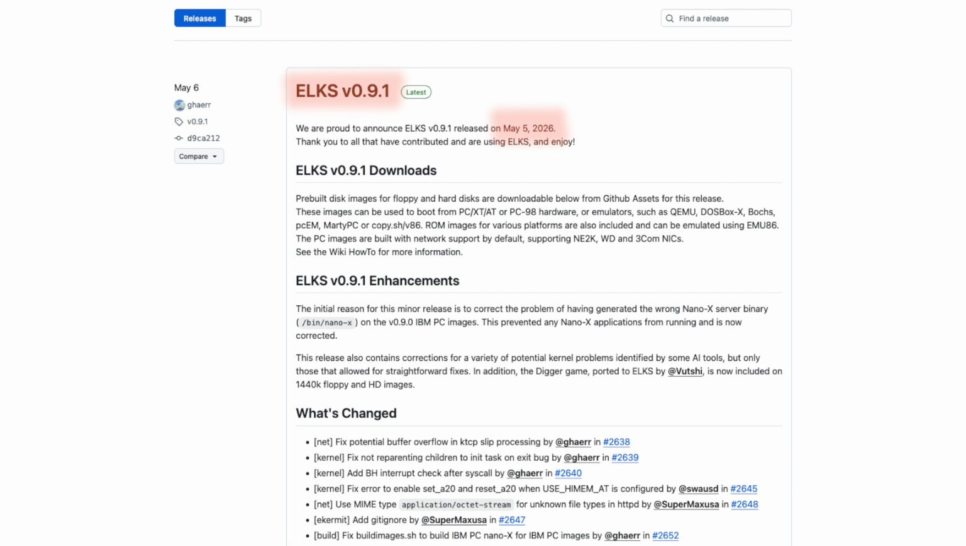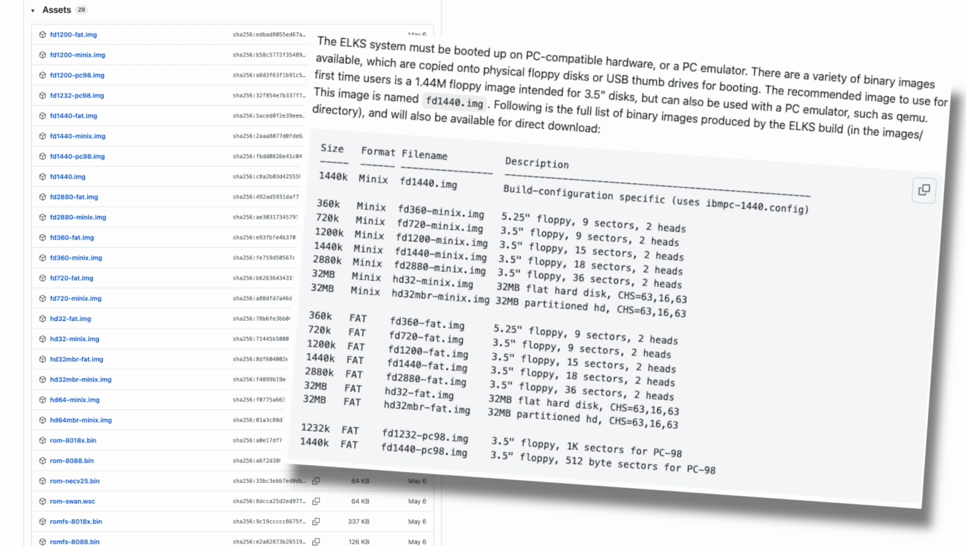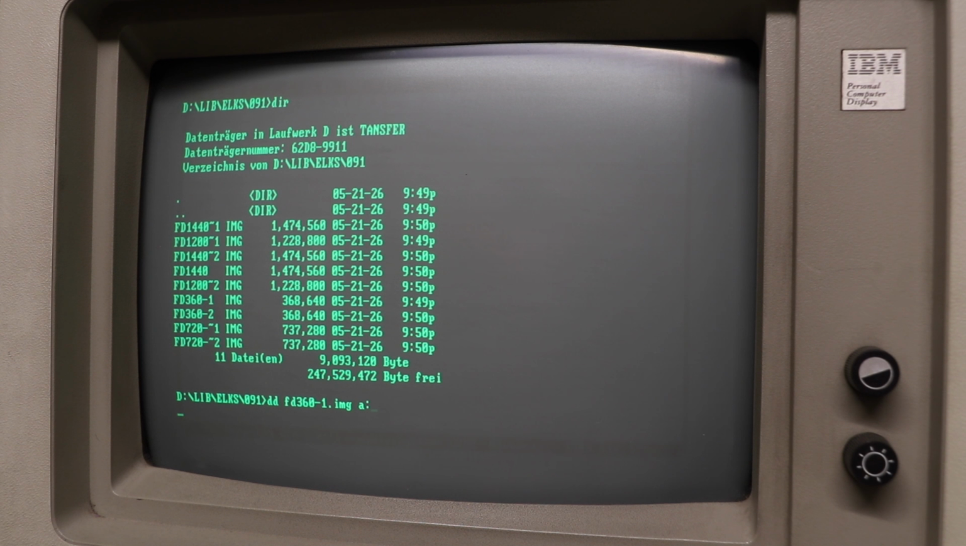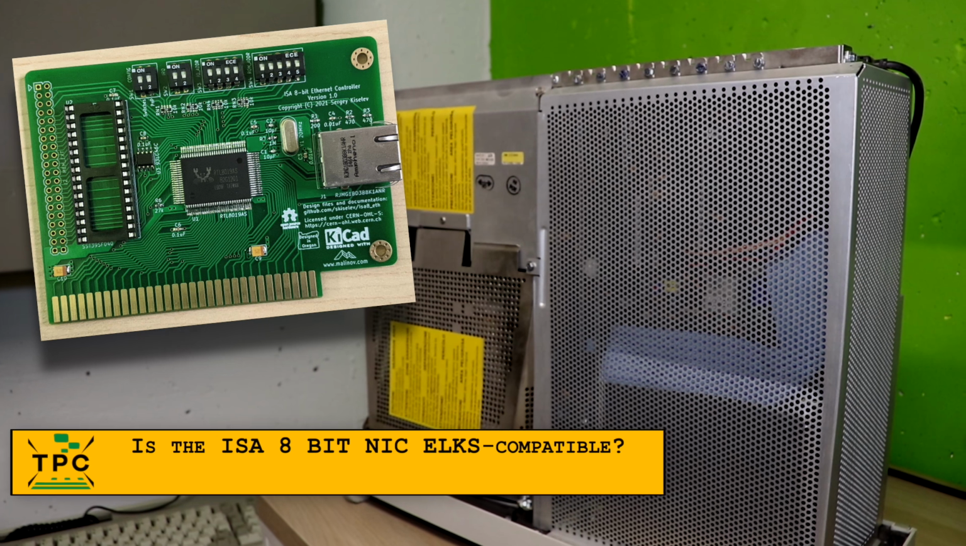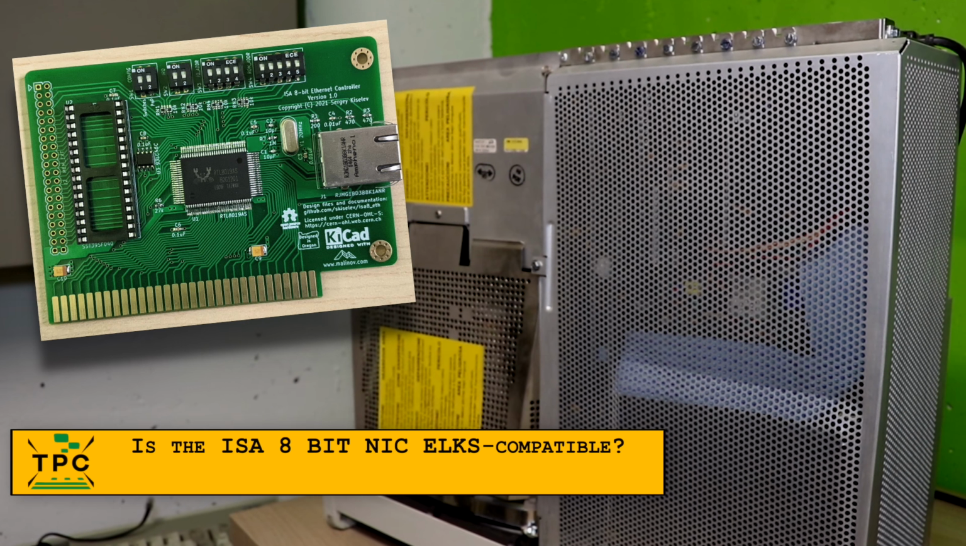Now, ELKS is actively maintained, with the latest release being 0.9.1 dated May 5, 2026. There are a number of images readily available, but for my machine I'm confined to using the 360K floppy image. ELKS disk images are usually provided in both FAT and MINIX formats. We'll see a creative kind of abuse of a FAT image later on, but for my regular exploration I went with the MINIX image. But before turning to ELKS, let's install that card in the machine.